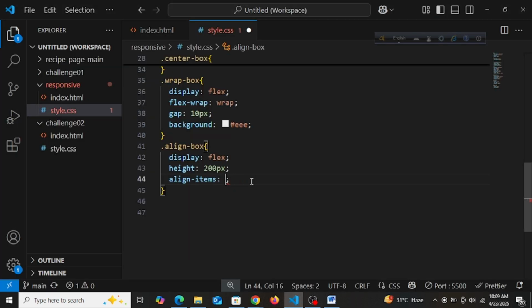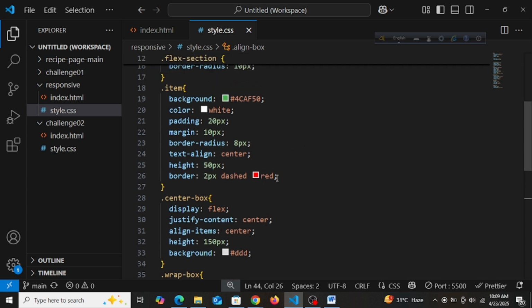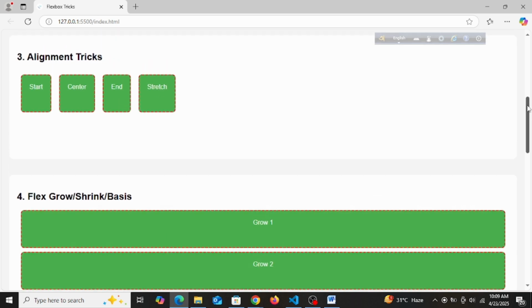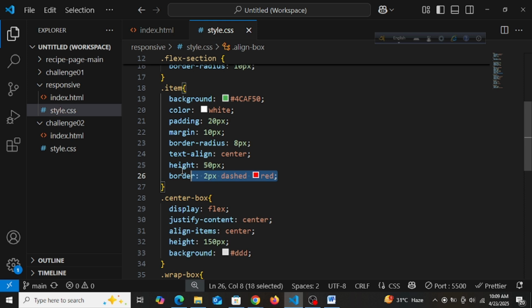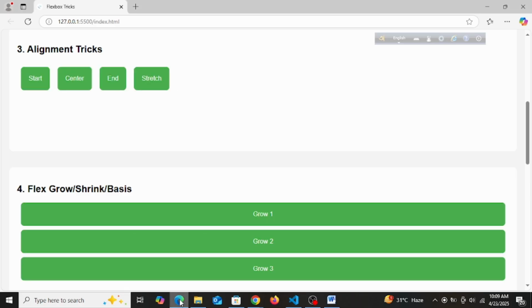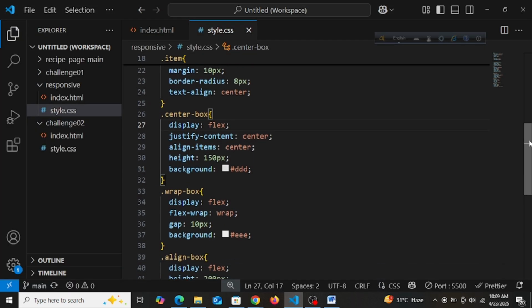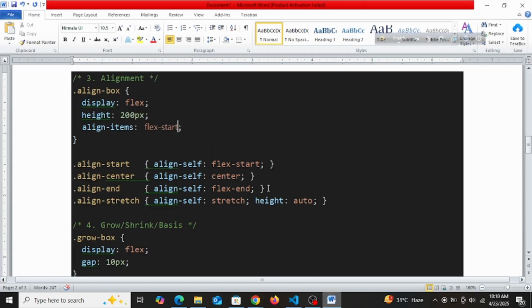So flex start, and we will remove the height and border. Every item is getting this border now, and the height is becoming 50 pixel for every item. So we will just remove this, and things will be okay now. And now the center box, right? Center box. Items align box.